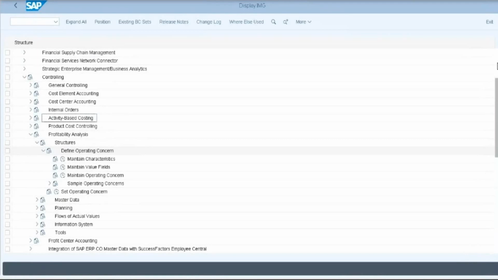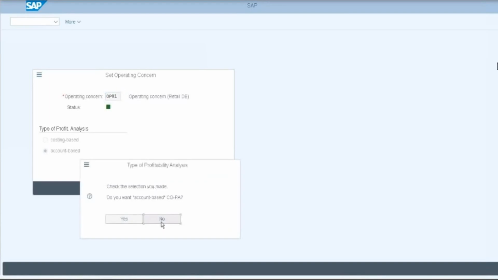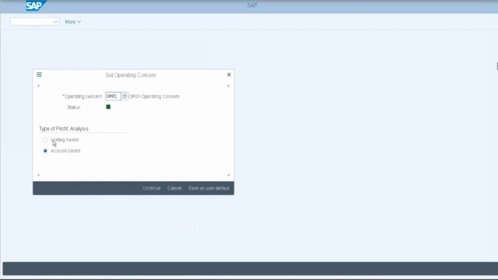Expand controlling. And profitability analysis structures. And here we have set operating concern. Enter operating concern, OP01. Click enter. Click on no. Select costing based. So here we're setting.